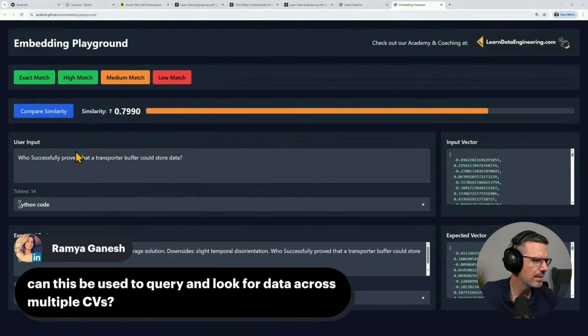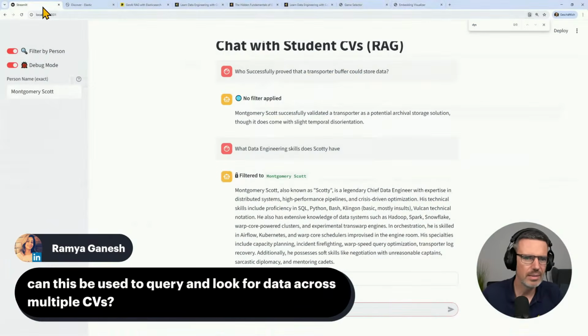The question: can this be used to query and look for data across multiple CVs? Of course, yes. You could, and that's what I was thinking of. What do we want to ask here, Ramya? What skills or what do we want to find? Ask me a question. Let's ask it a question.